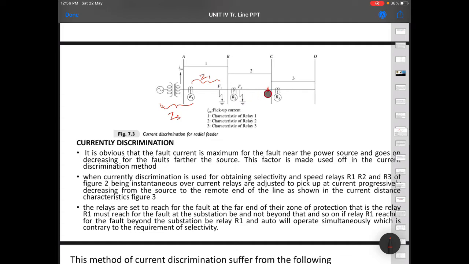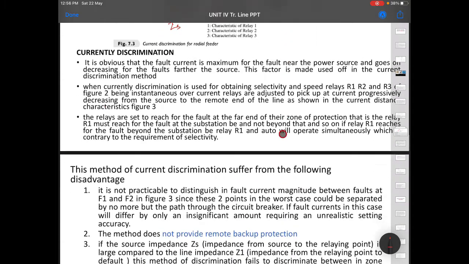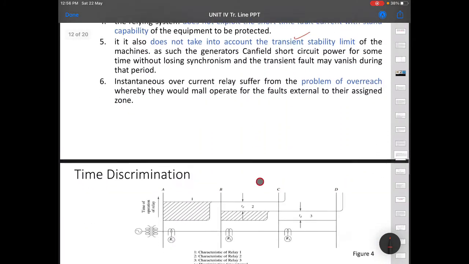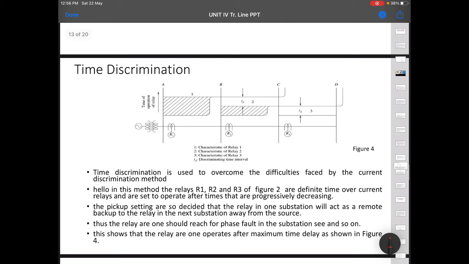But here what is happening, again the same problem. If the 100 ampere is here, since there is not much distance between these 2 points, the relaying point and the point where I have marked, it will trip. So zone protection is not possible. So R3 will simply trip unnecessarily. That is the overreach problem. Now that is overcome by time discrimination.